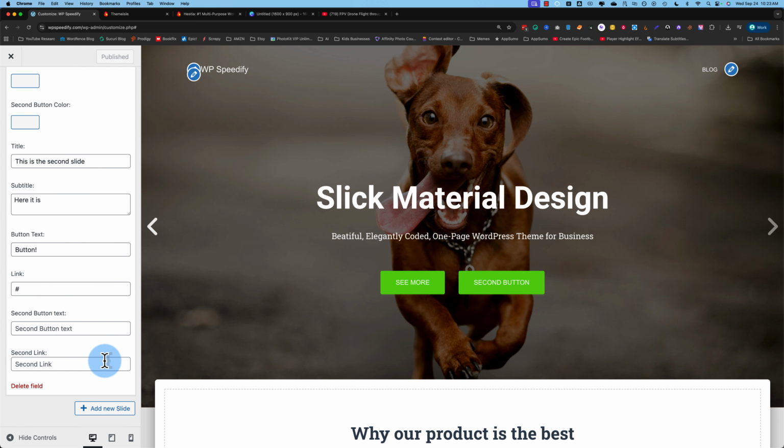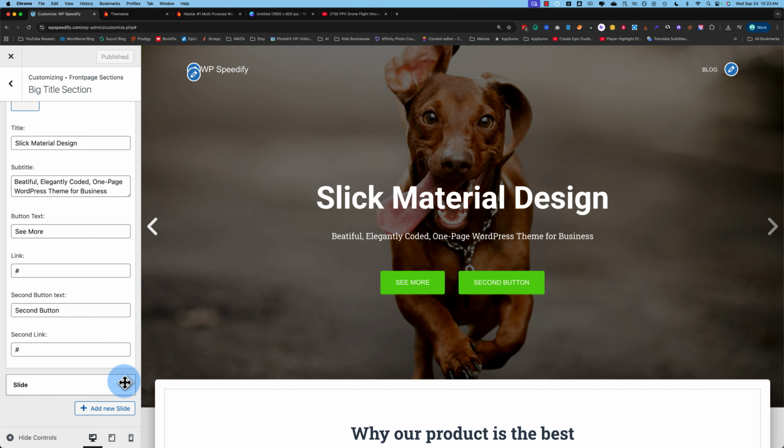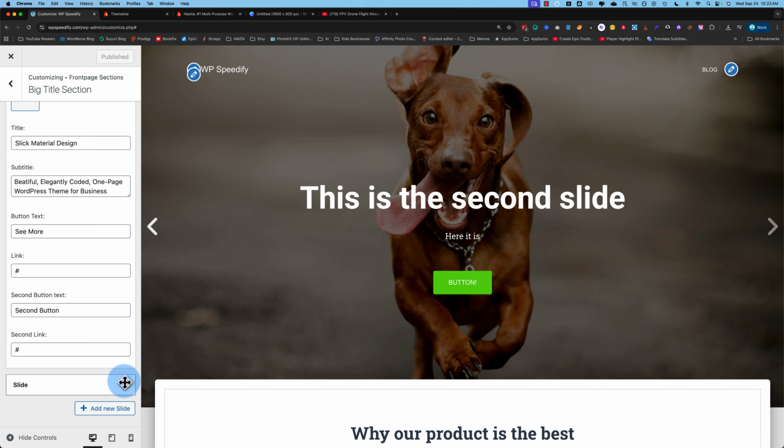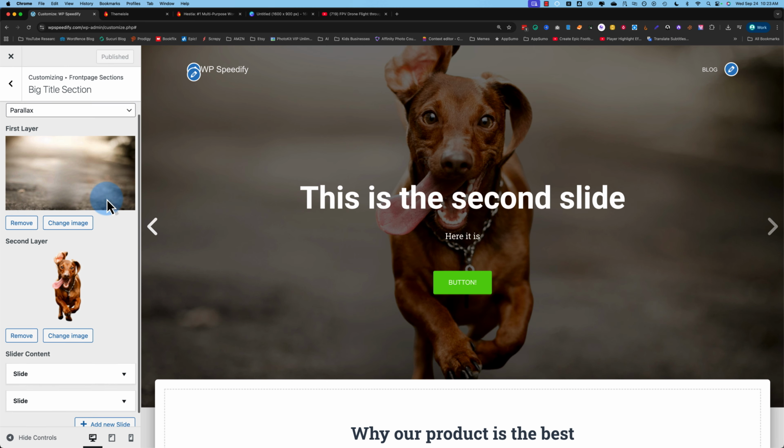If you want to delete the second slide, click on Delete Field. You can add as many slides as you want, although I don't recommend you add too many because your visitors aren't going to see them all. Maybe 3, maybe 4 at the most. But if you do it with just one, that'd be great. 1 or 2 would be awesome.